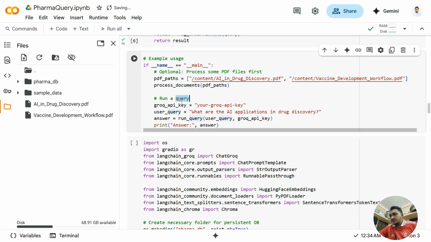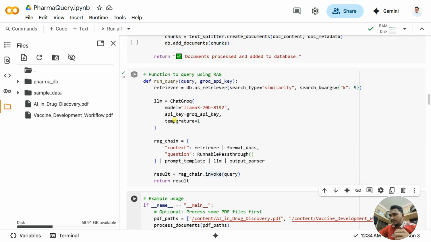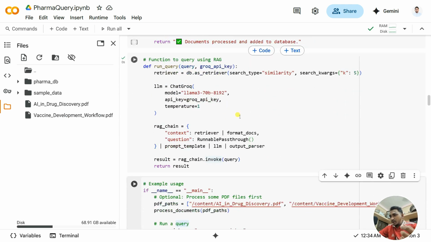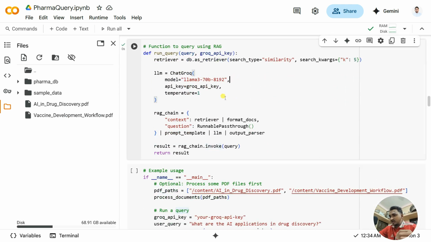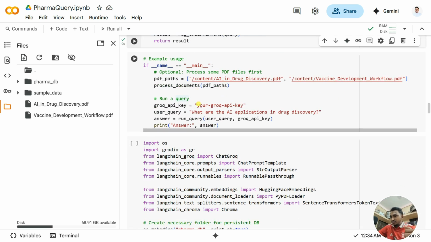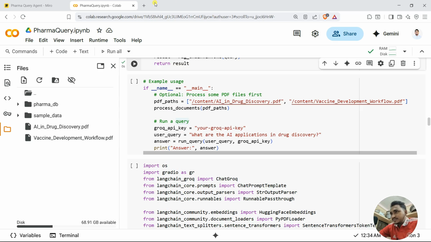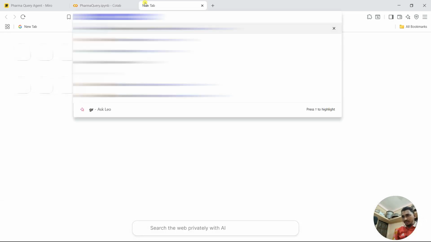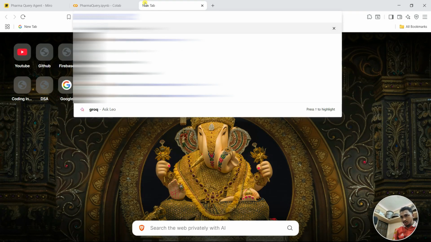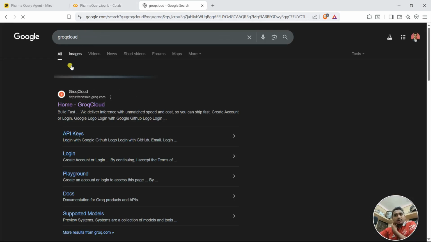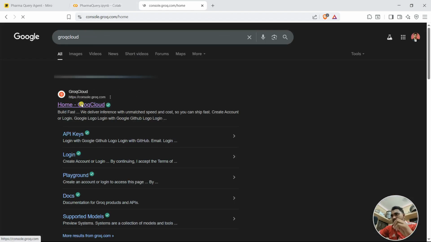Now we need to run a query. I also added some comments about how I'm uploading this code to GitHub so that you can also understand it. Now after that, you need to give your Groq API key. You can get it by going to Groq Cloud. You can also use the DeepSeek model if you're not avoiding the Chinese AI model. That's not a big issue.